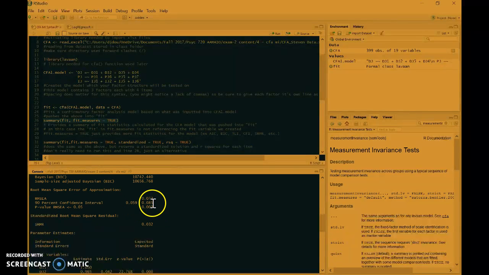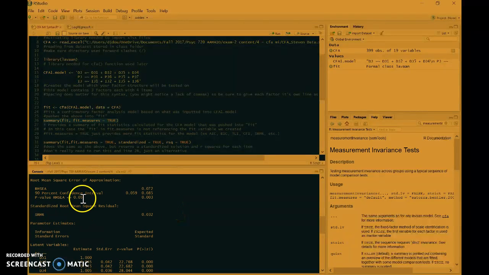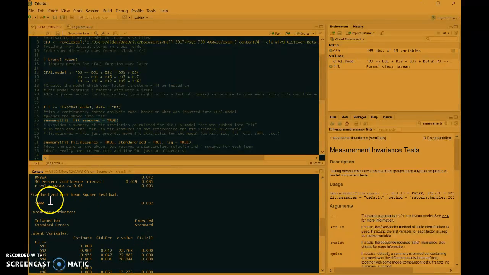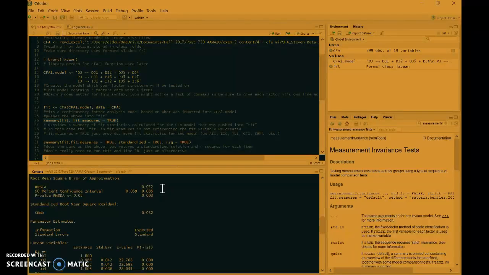Yeah, you can see from the confidence intervals here, and based on the recommendation from Hu and Bentler of the cutoff score of 0.06, that's what I would go by. I'm not really sure where R is getting this recommendation from. But again, that's kind of subjective, and it's just up to whatever cutoff value you choose to use.